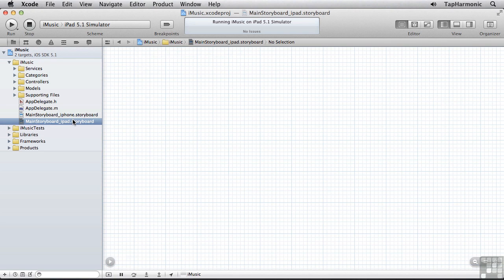Alright, so we now have a blank slate that we can begin the process of coming up with a new UI for our iPad app. And in the next lesson, we'll start building out that new UI.